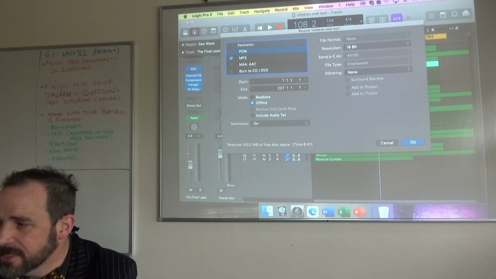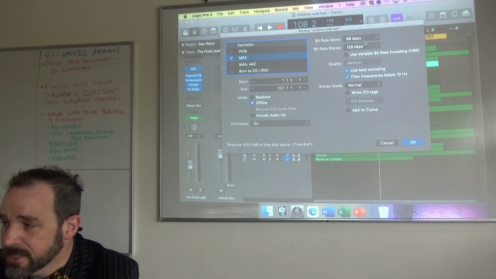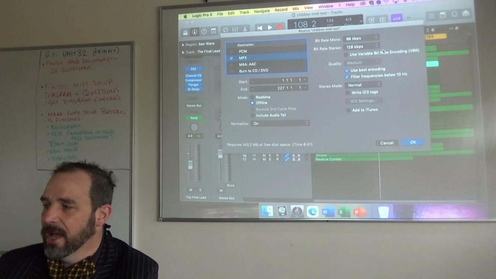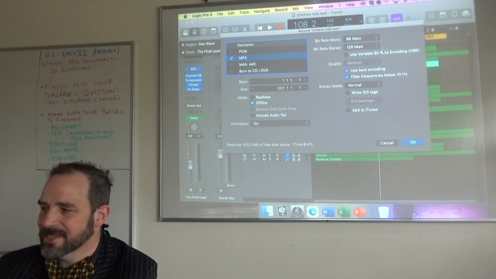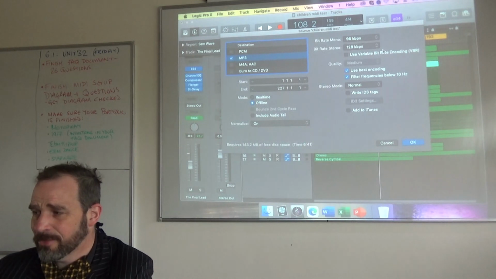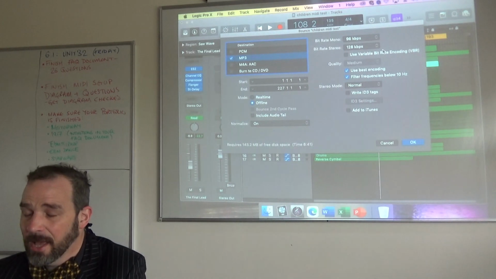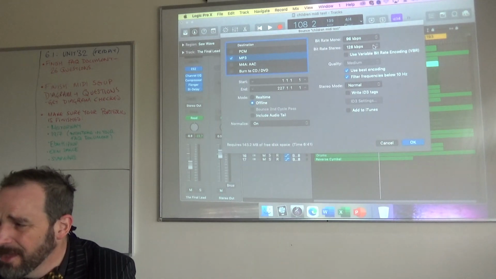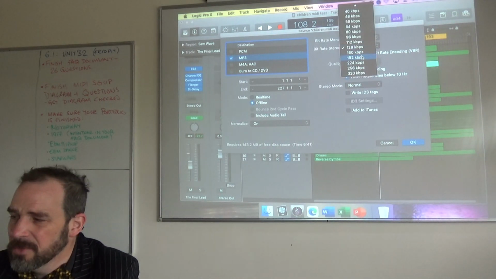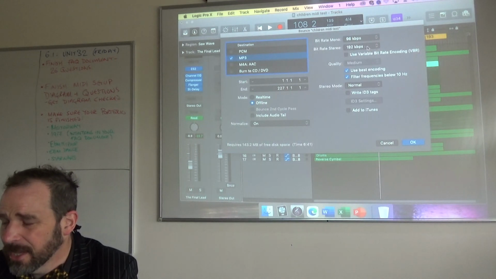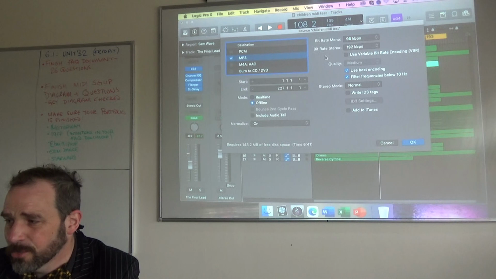MP3s come in different qualities. It's generally accepted that most people, sort of about 80% of people they reckon in testing, couldn't tell the difference between 128 kilobits per second MP3 and a CD quality WAV. Most musicians can, so using something like 192 is probably better. That is a quality that you'll probably enjoy listening to a little bit more.